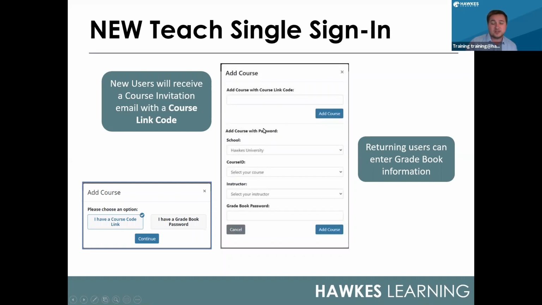However, you're also able to just log in and add your course using the same credentials that you use to log into your gradebook. So right here, you would just need to make sure your school is selected, which it should be already. You'll then enter in your course ID as well as your name and then that password that you previously used to log into your gradebook.